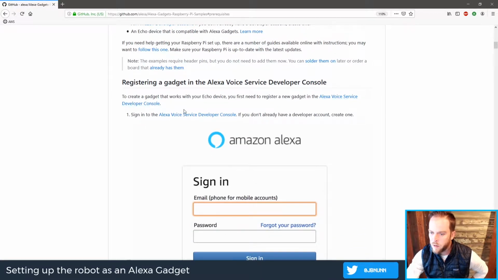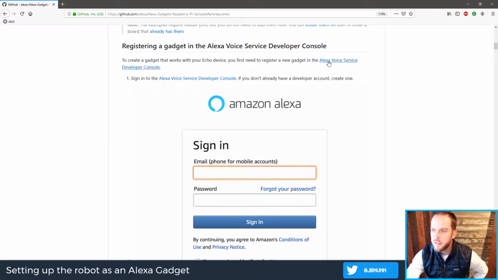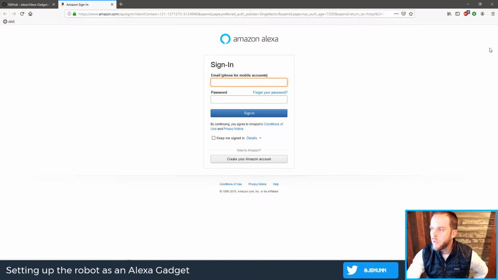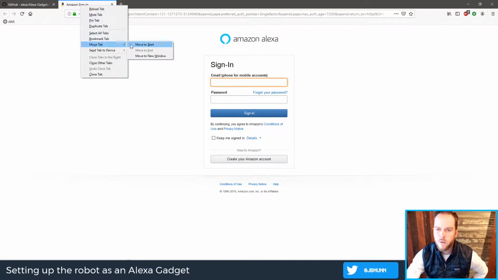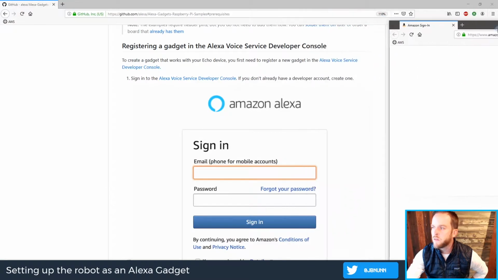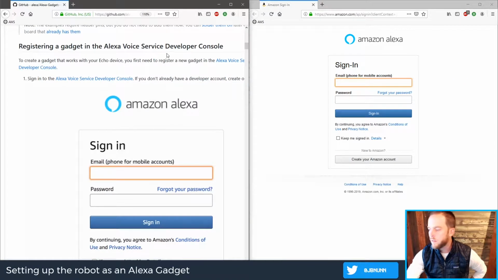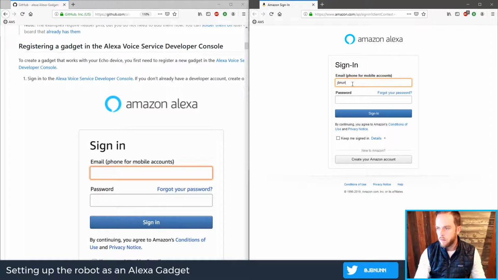Let's get started here. We're going to create a gadget, and we're going to have to register that gadget in Alexa Voice Service. So I'm going to open this up. And because we have a lot of instructions, let's move to a new window and make two little windows so we can see it. All right, so you'll sign into your account. I'll sign into my personal account.